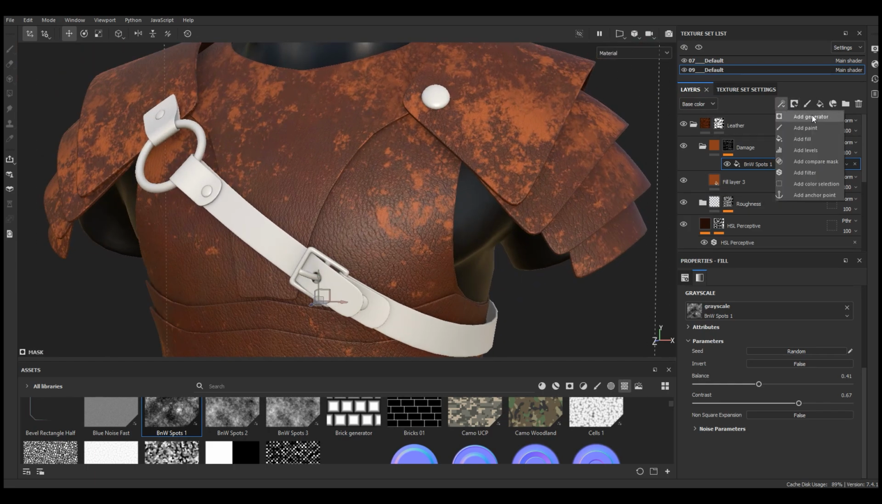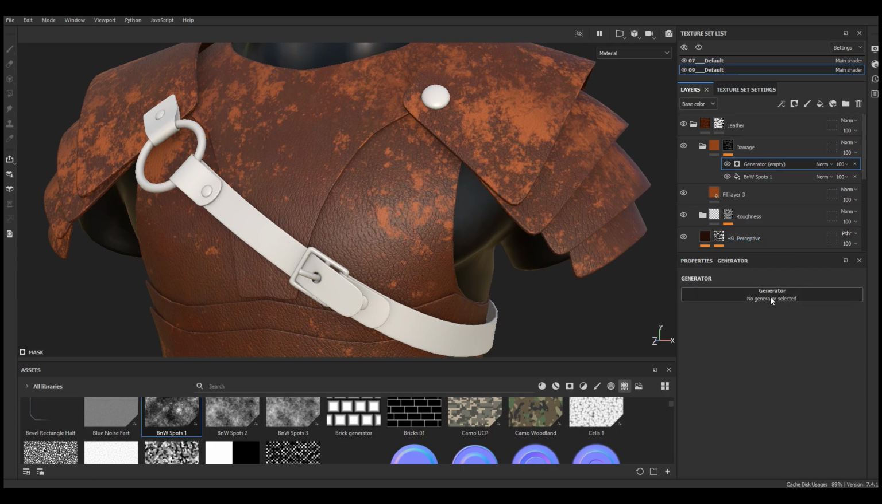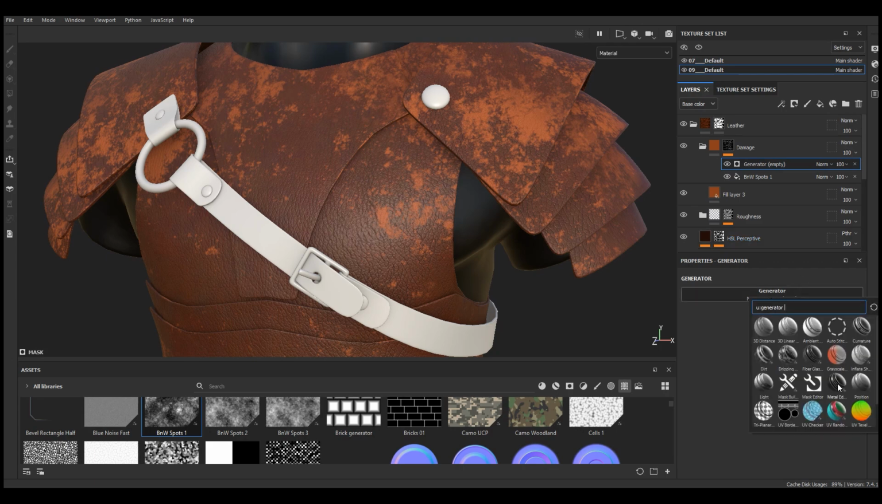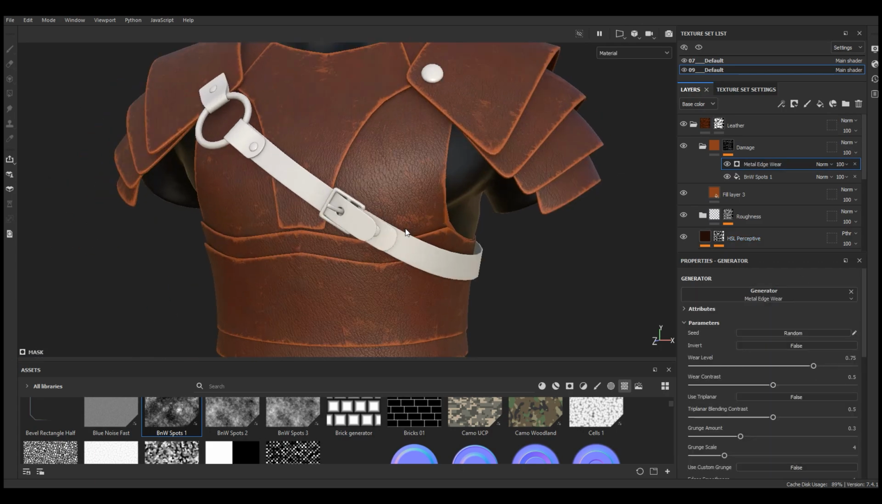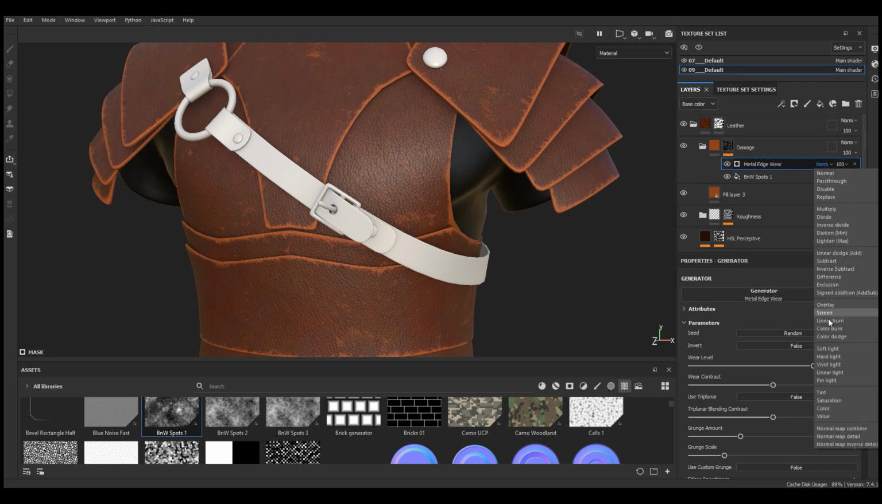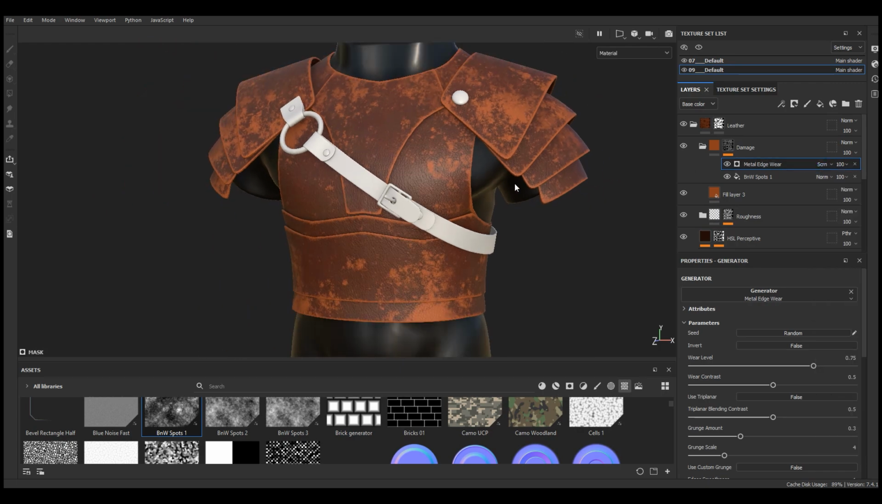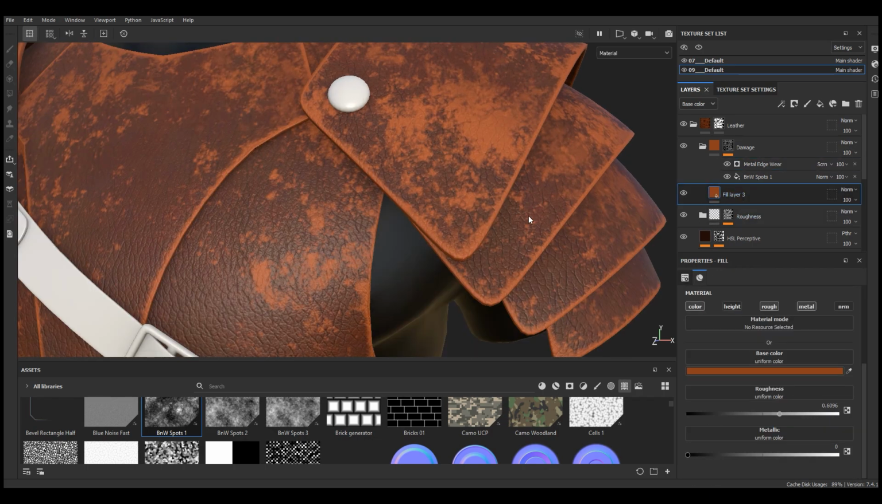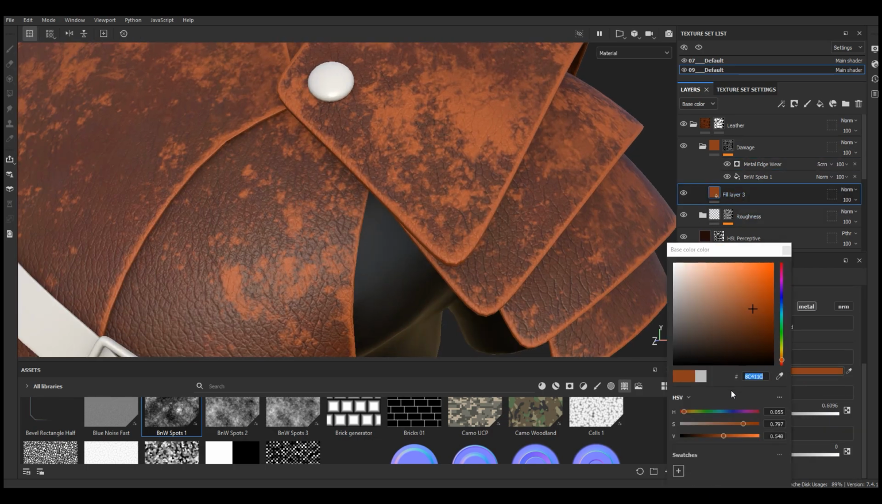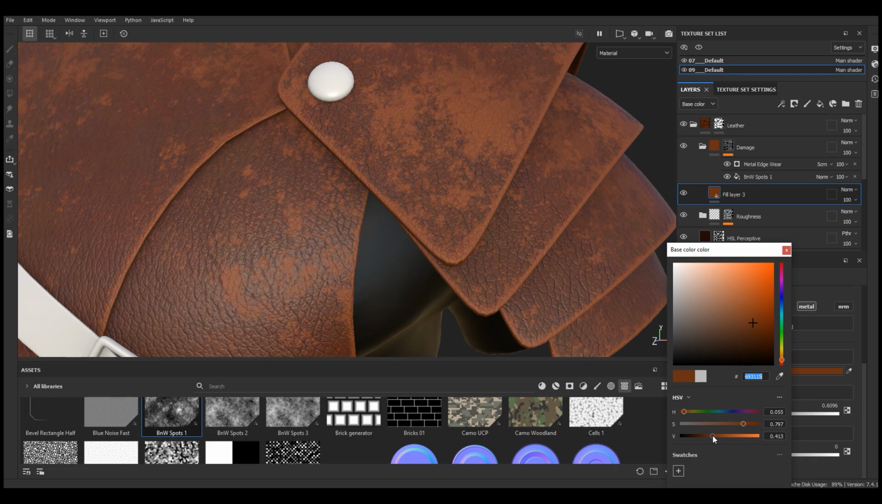Okay, I'm adding a generator and selecting the metal edge option, so I can also control the leather edges. I'm setting the mode to screen mode so the changes in the lower layer don't get lost. Now it's time to change the color and make it a bit darker to make it look more natural.